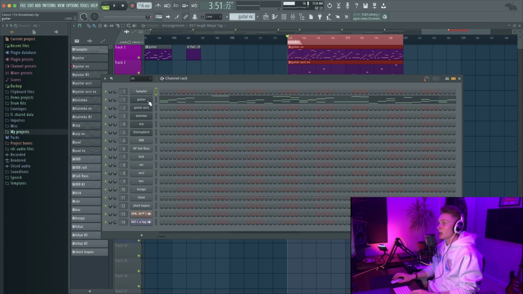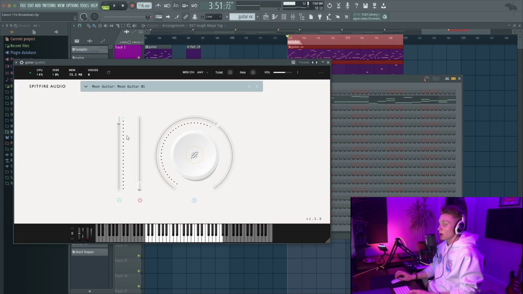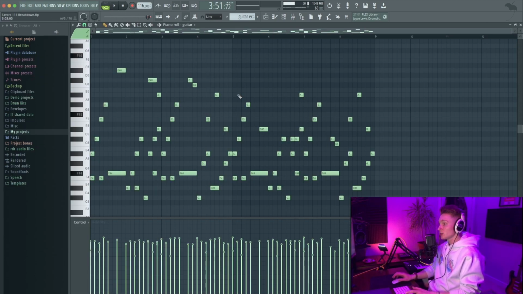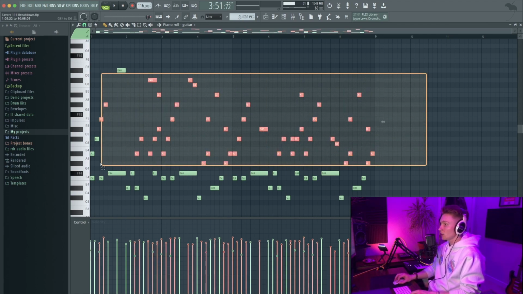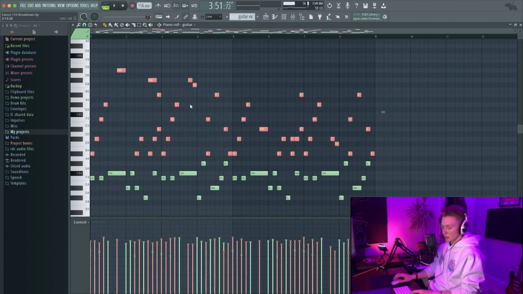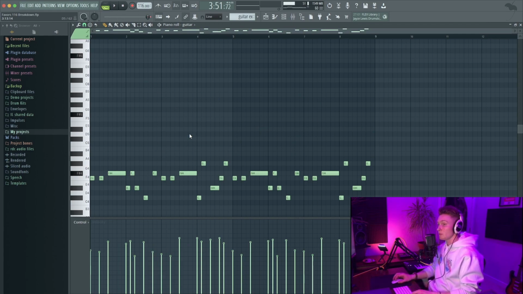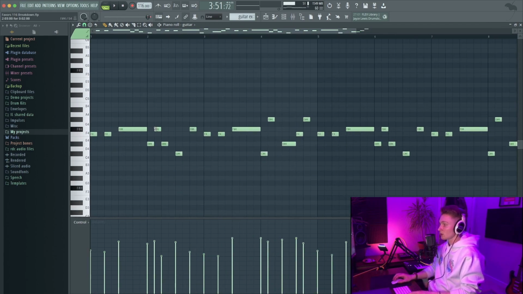So to start, I have a guitar. It's called Moon Guitar 1, and I got this out of Spitfire's Labs VST. So this is the MIDI pattern, and I'll walk you through kind of how I make a melody like this. I actually started with the bass notes. In this case, I started on an F.